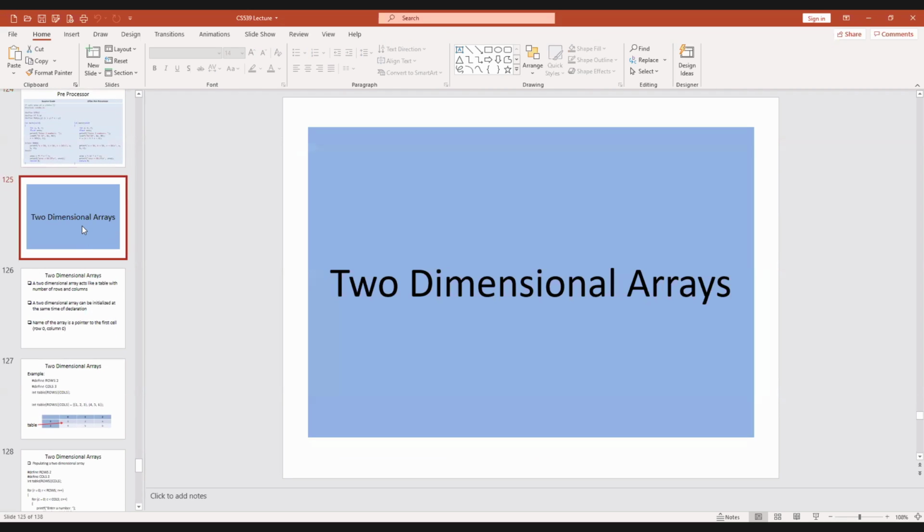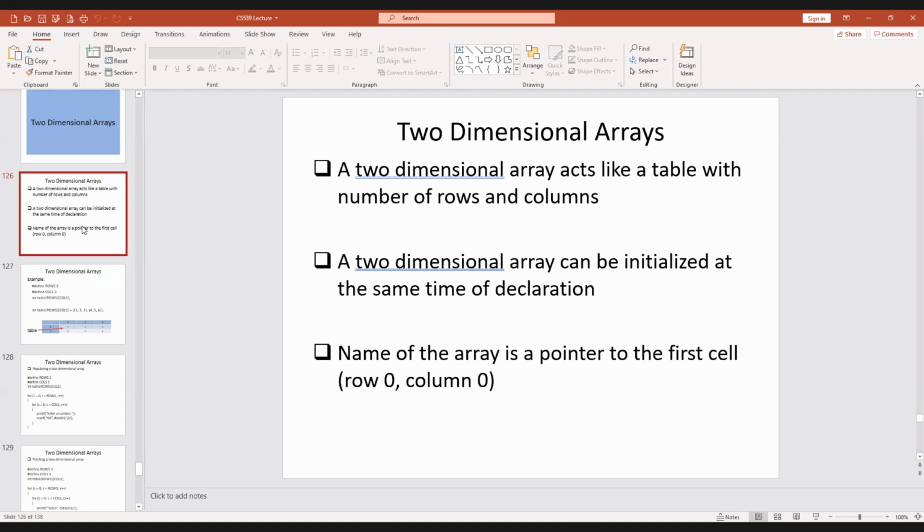All right. The next topic, which we're going to jump into, is two-dimensional arrays. So far, we have discussed one-dimensional arrays, which are really a list of items, whether the list is integers or characters, or a list of pointers, pointers to structures, or a list of structures themselves. These are all one-dimensional arrays and lists.